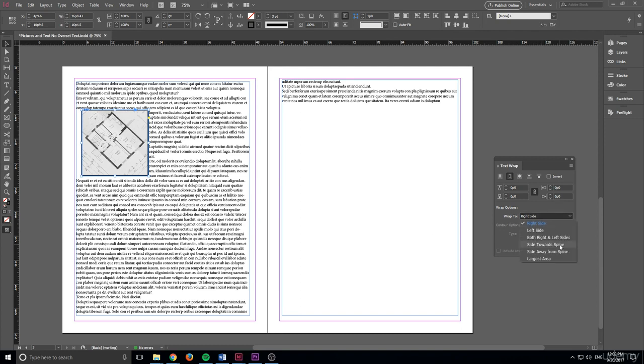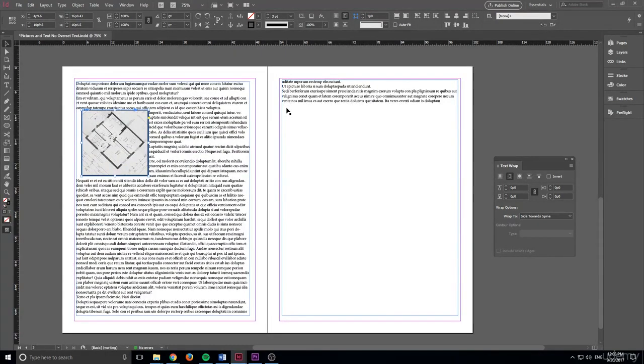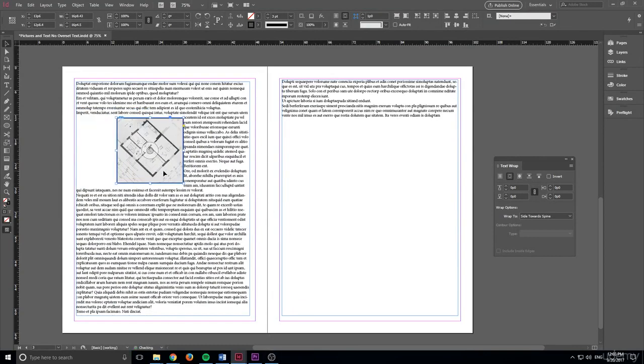And then beneath this, we actually have some sort of dynamic buttons that you can choose. So this is the side towards the spine. And what is the spine? It's the center of our book. So when we have pages that face one another, the center is going to be our spine. So it's going to wrap to whichever side the spine is on. So on this side, it's going to wrap to the right. And if we drag it over here, it's going to wrap everything to the left.